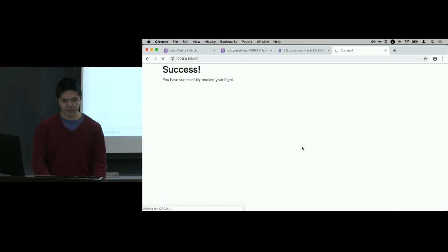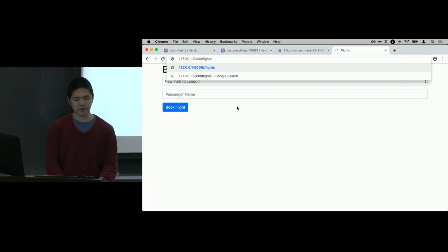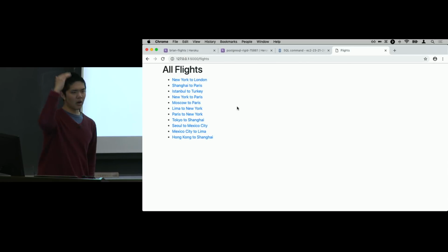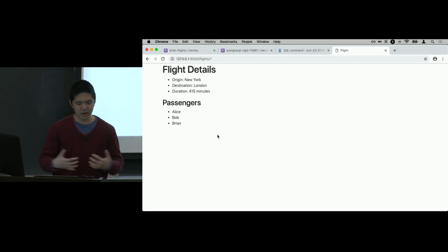We'll go to the main page. This page does the same thing as before. But now I can also go to /flights, a different route that I just added, which lists all flights. I can click on any one flight. If I click on New York to London, for example, then I'll see the flight details. Origin is New York, destination is London. Here's the duration, and here are the passengers on the flight, allowing me to interact with this database all the more and see the results in a nicely formatted web page.